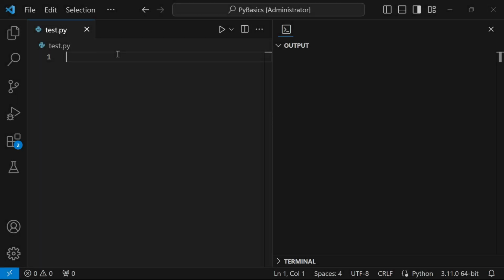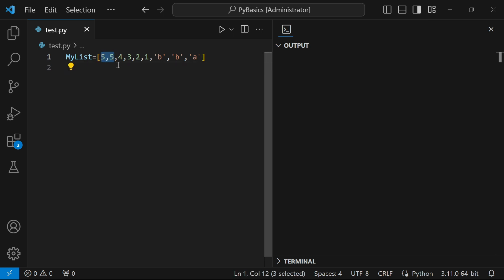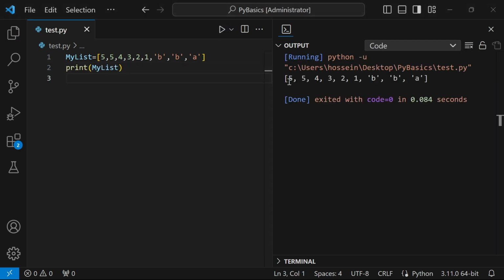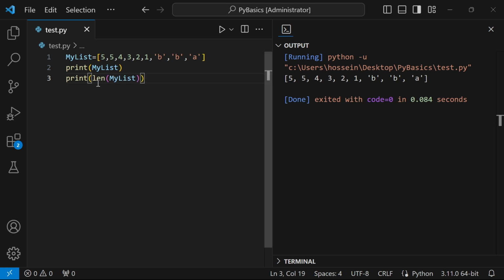In Python, we have 4 different ways to define a variable with multiple variables in it. First way is defining a list. A list could have multiple variables, repeated variables, numbers, strings, or any other variable in it. I can access the length of a list.